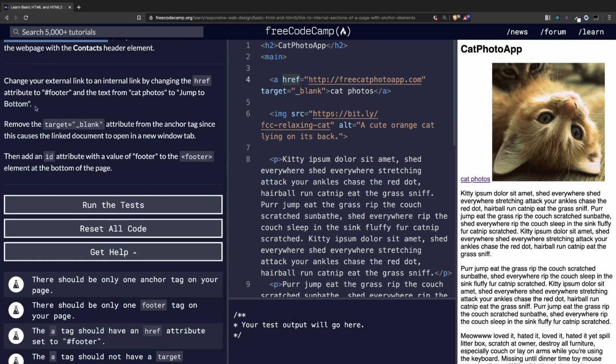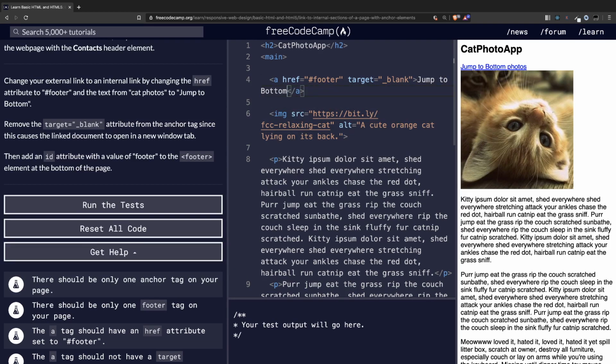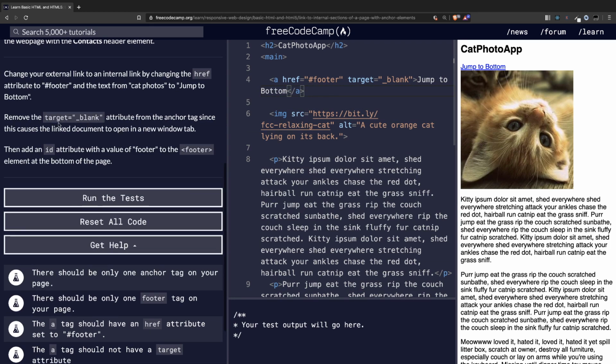Okay, let's see what we have to do for this challenge. Change your external link to an internal link by changing the href attribute to footer. Okay, so we change this to the footer ID. Alright. And the text from cat photos to jump to bottom. Jump to bottom.